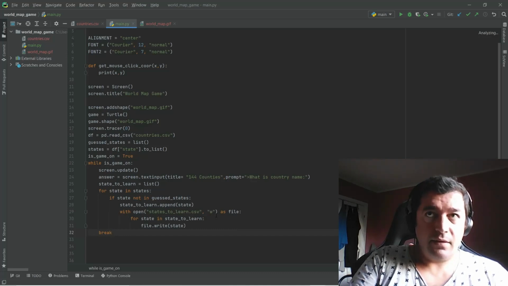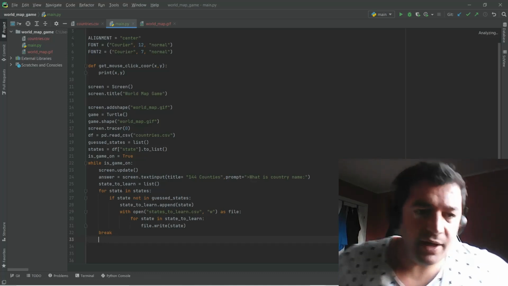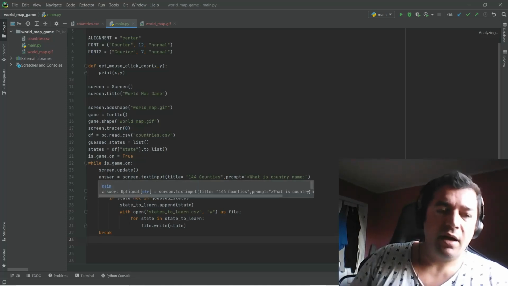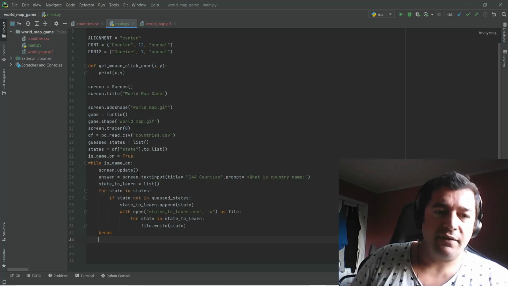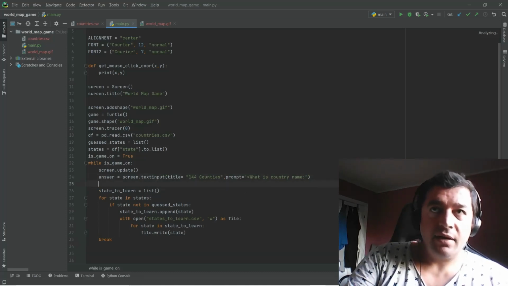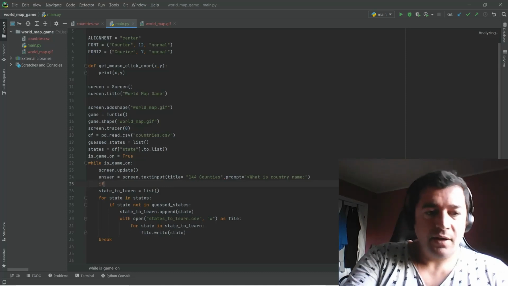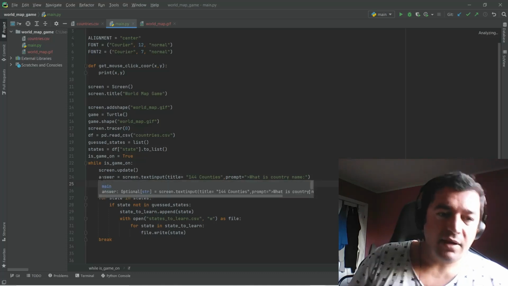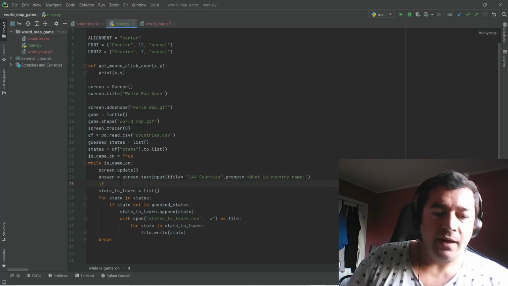and later on, but if we break the while loop, it will automatically break everything, so our game will not function properly. Therefore, here I will add another if statement. As I said before, this is the output pop-up screen that the user will see, right? If he or she writes an answer, a state name.